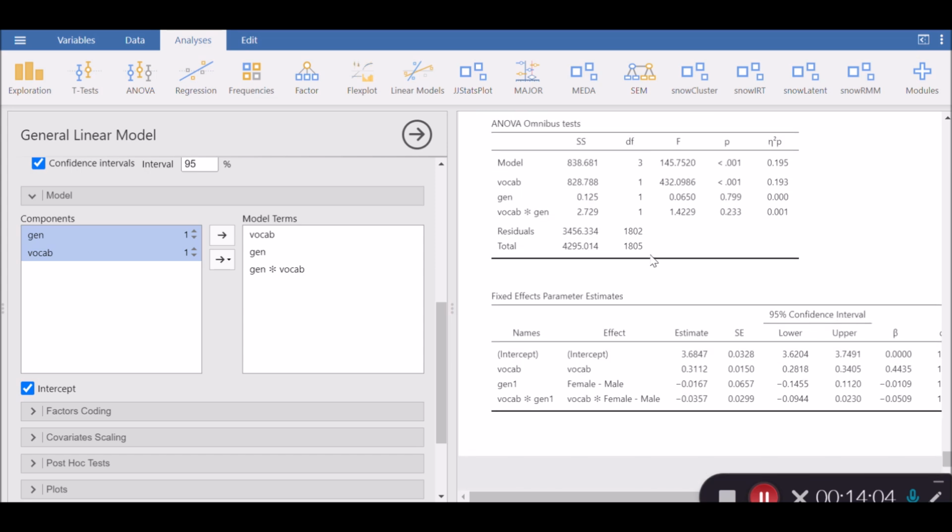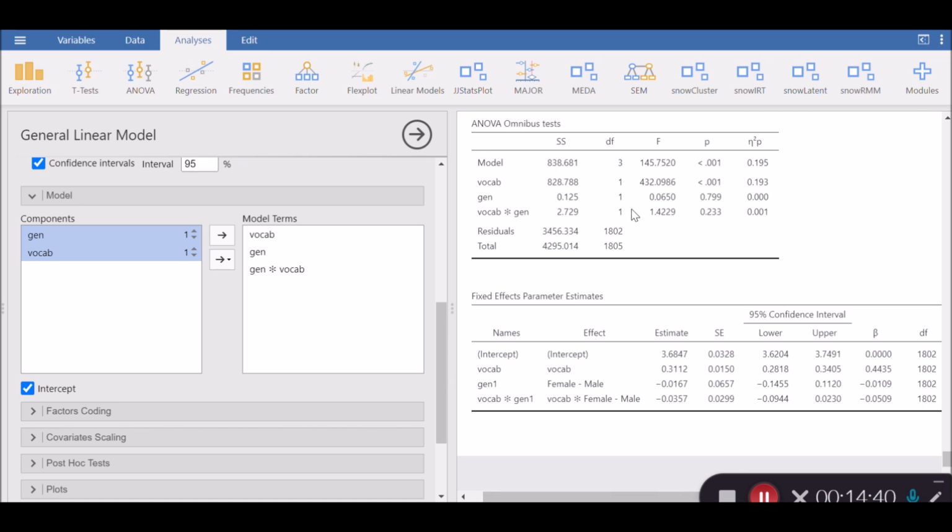Under the omnibus test, though, we see that the gender effect has not changed that much. Nevertheless, the p-value has gone down a little bit, but it doesn't reach statistical significance. So it's not statistically significant yet in this model. The vocabulary times gender interaction in the same way is not statistically significant, as indicated by its p-value. And this indicates that this interaction term does not contribute to the optimization of your model at all.